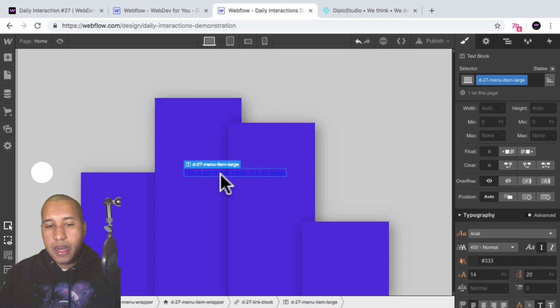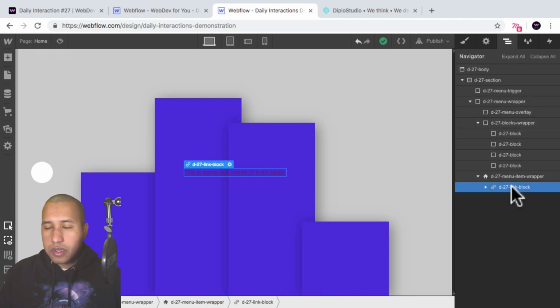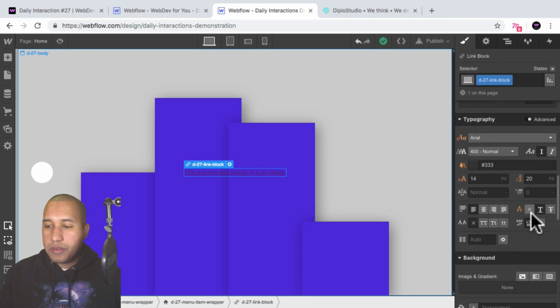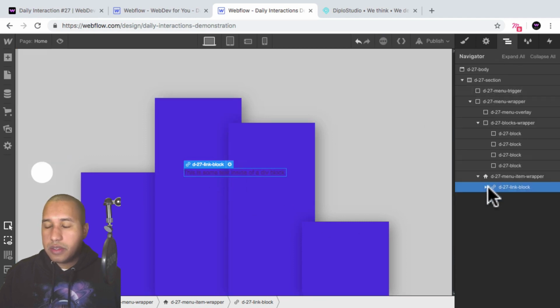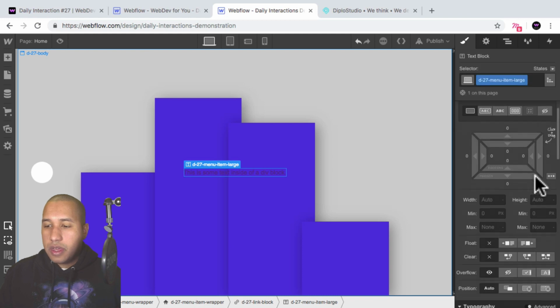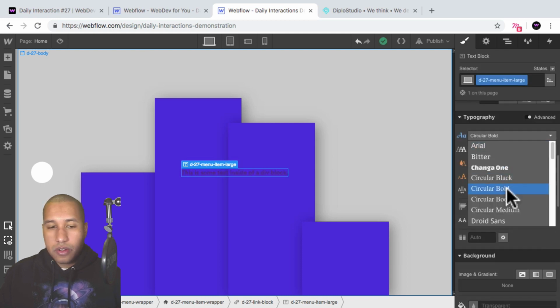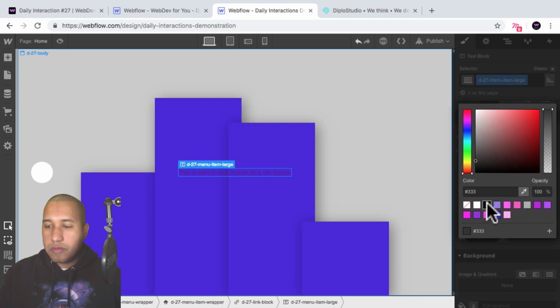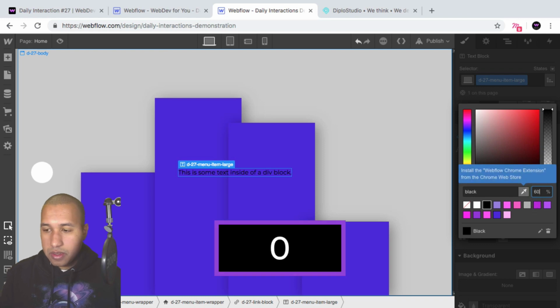Okay, and we notice it has this blue color and an underline, and that's because it's in a link block, so Webflow is giving it the hyperlink styling, making it blue with the underline. To remove that, I'll go into the navigator, select the link block, go into styles, and here for typography, for the underline, I'll say none. Okay, so that has no underline. I'll go back into the navigator, select the menu item large, and go to typography, and I'll set the font. I'm going to set it to Montserrat, give it the color of black, maybe set the opacity to something like 60%.